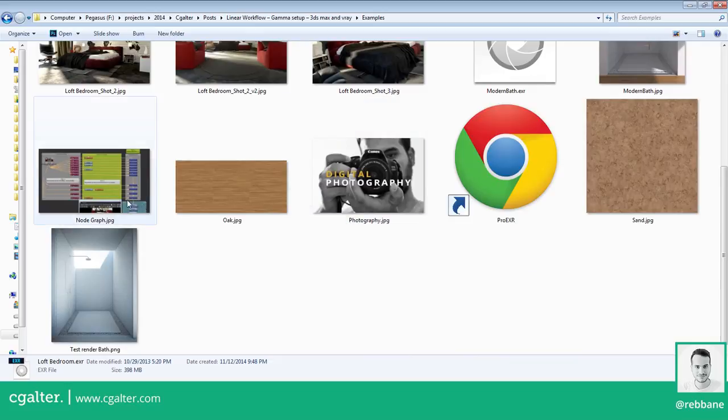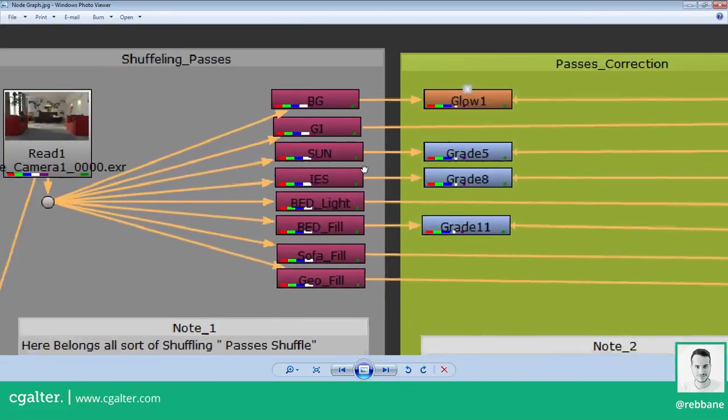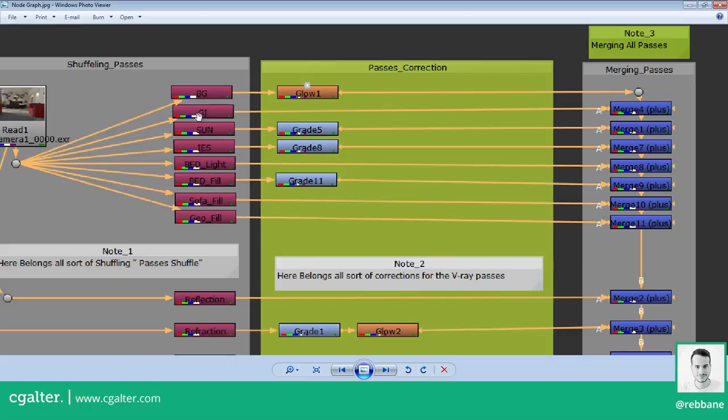I use Nuke for this, but I never used Photoshop to create multi-pass compositing. But in Nuke, it will look something like this. It's the same thing in Photoshop. It's just layer based. This one is node based.